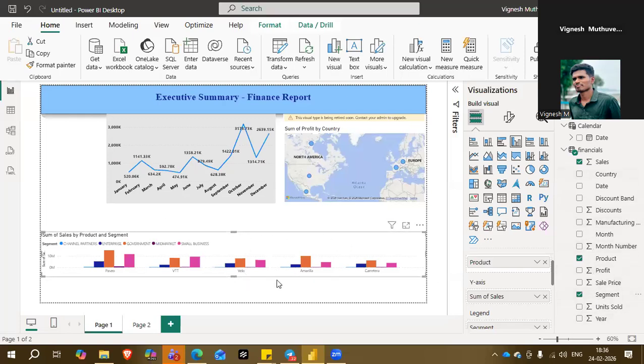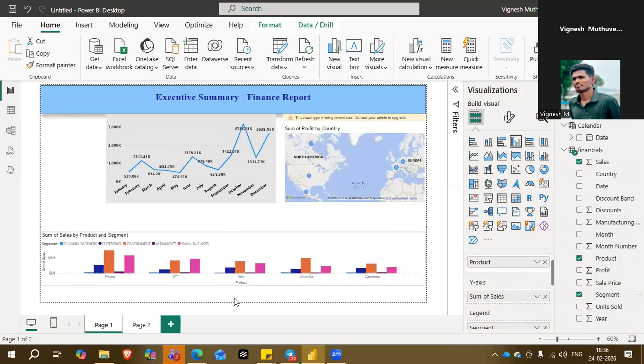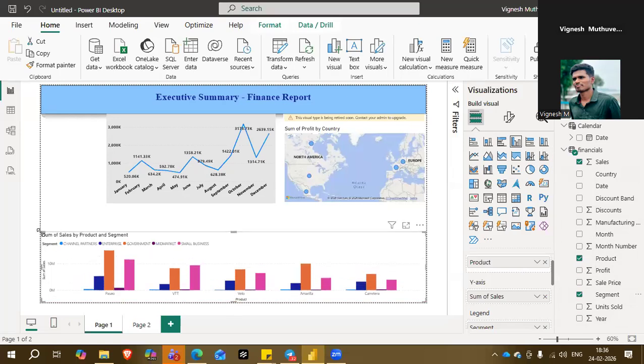Automatically it has created one bar chart for us. If it is not creating, you can change it. As I told, if you want to change to any different format, you can change it from here.